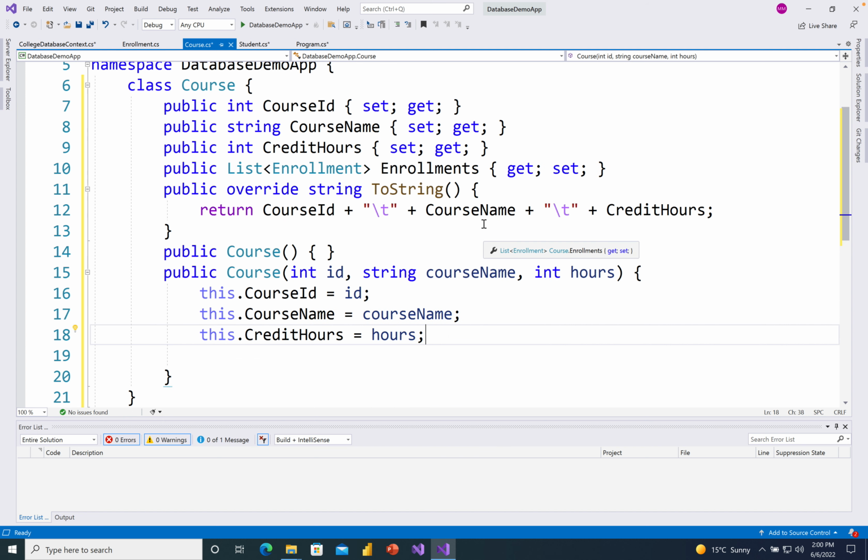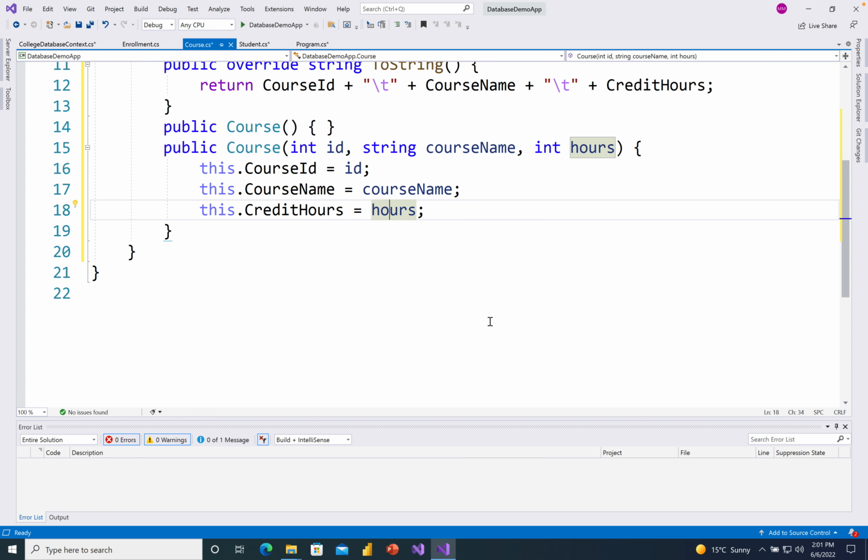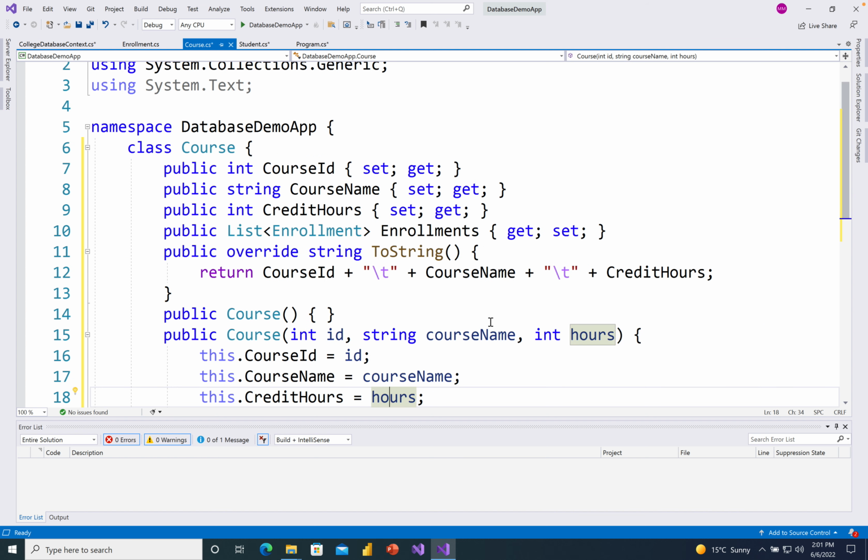So these course ID, course name, and credit hours are not the parameters, they are the properties of the class that we have defined here. And then here ID, course name, and hours are the parameters for this particular constructor. Okay, so we are also done with our Course class.